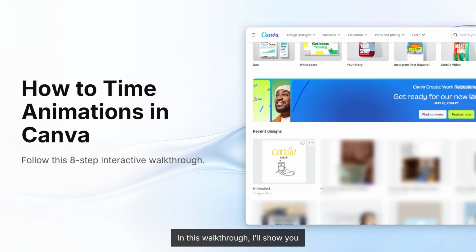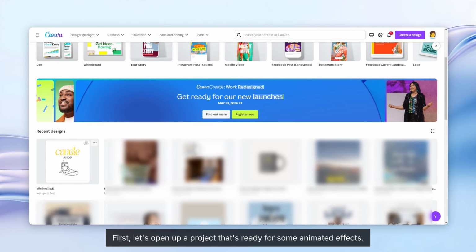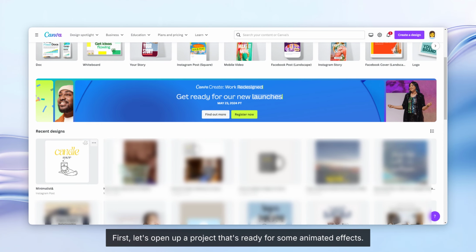Welcome! In this walkthrough, I'll show you how to control the timing of your animations in Canva so you can create perfectly paced visual presentations. First, let's open up a project that's ready for some animated effects.